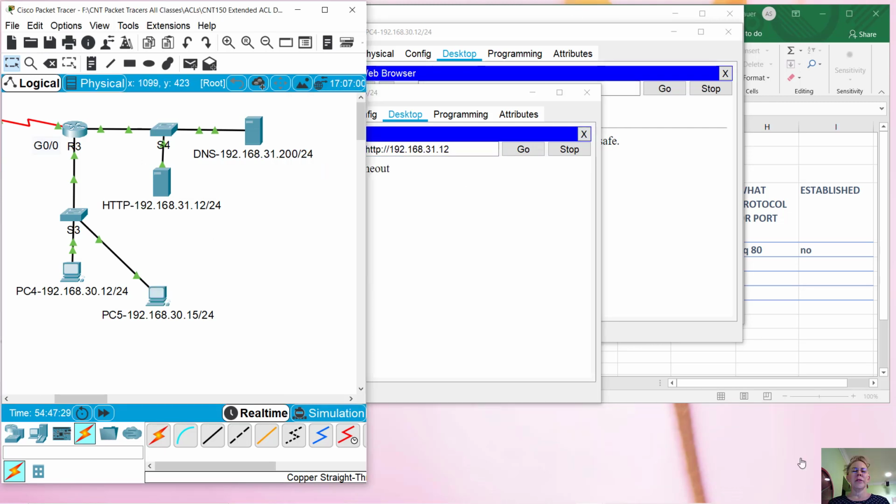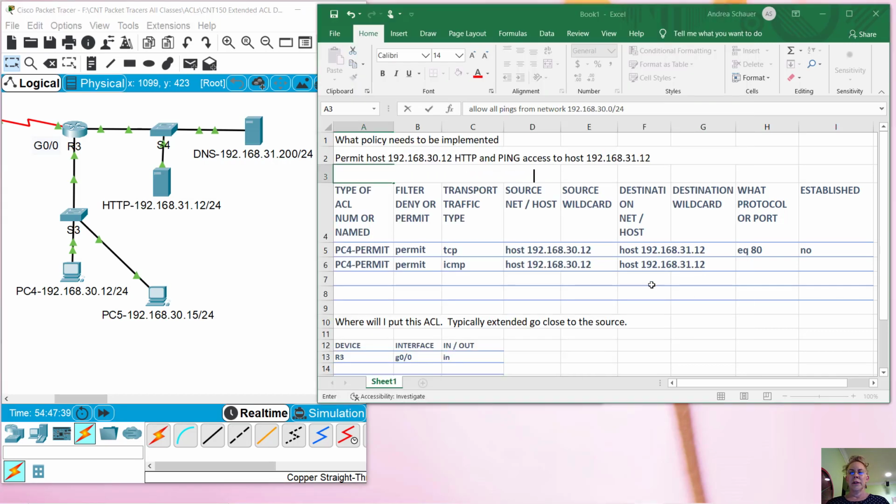So we're good. I hope this sheds some light on how to do extended access control lists, and I would like to recommend you just do a lot of practicing and get good at documenting everything. The better you are at this, the easier it is to write access control lists.